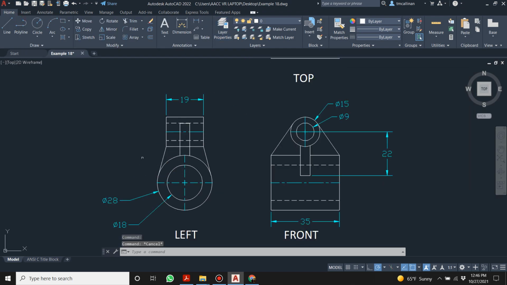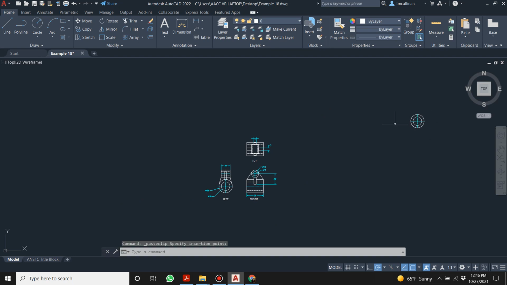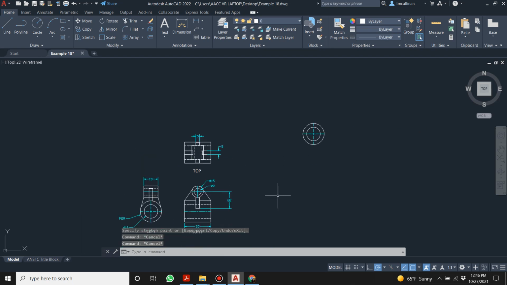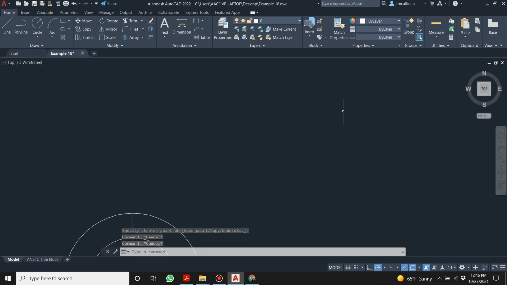And we will highlight these two circles and we'll bring them over here. That's a bit far away. Can we bring them a bit closer? We can move it later. Now, what are we going to extrude that by? 35.